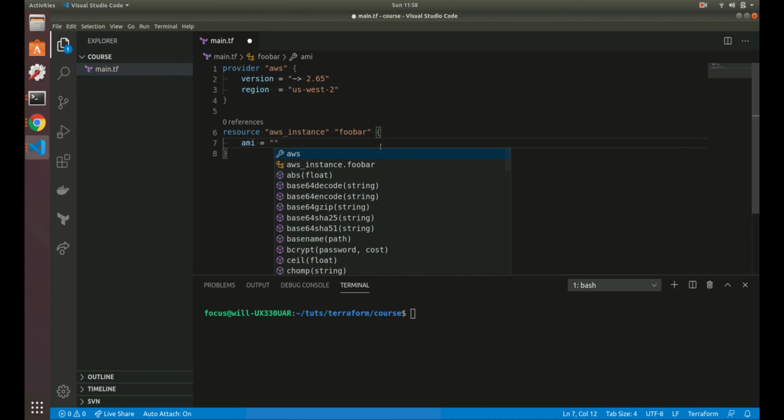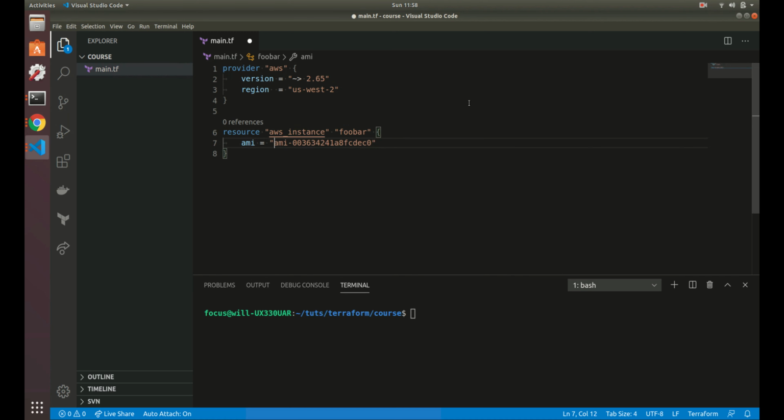Then we're going to use double quotes here. We need double quotes to enclose that, since this is technically a string, it needs to be enclosed in double quotes. If we had a different config option that was an integer or number, we wouldn't need the double quotes. But since this is a string, it needs to have the double quotes. All right, so we have our AMI.